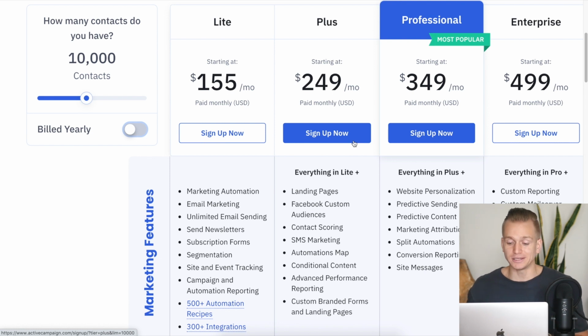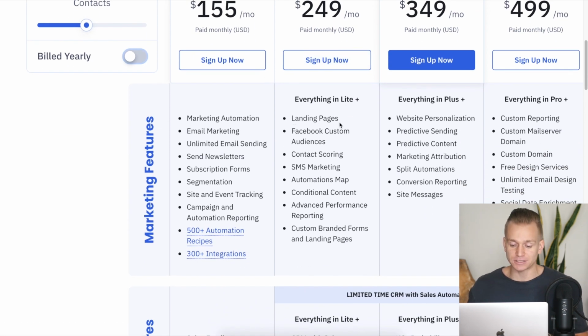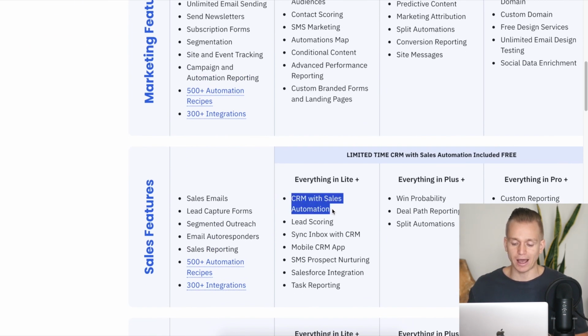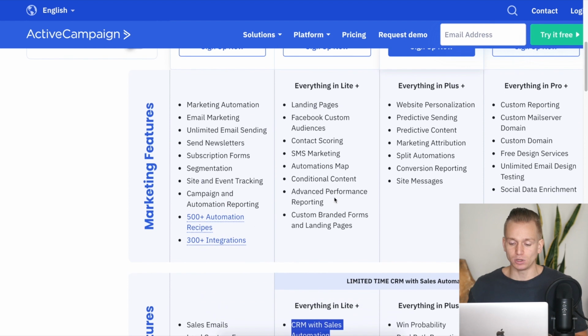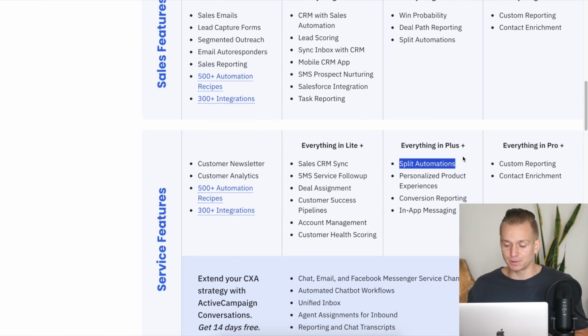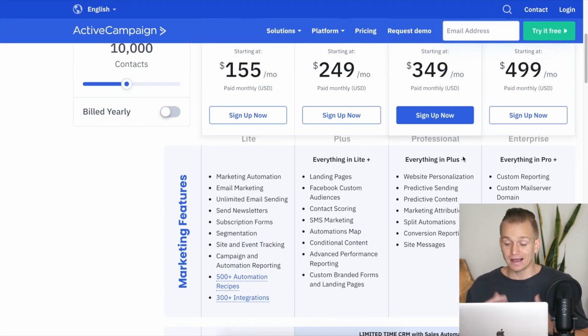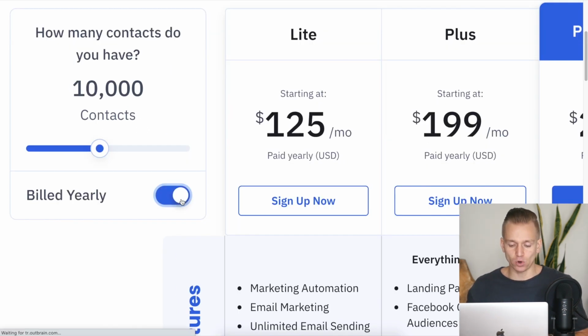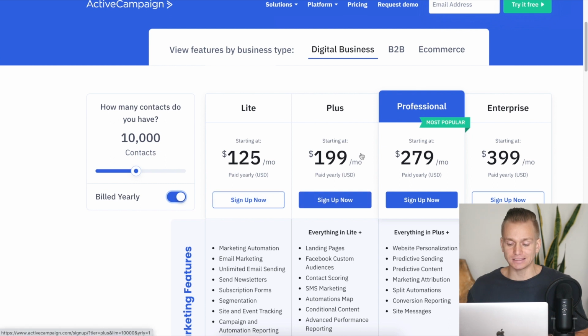You will really want to upgrade to the plus plan only if you need landing pages and you want to have some more of the advanced features, and I would say also CRM sales automation. So if this is something that you know you will need, then do keep in mind you will need to go with the plus plan. And also something to keep in mind, you can obviously go through all of these and see for yourself, but something that's very important is what I talked about, split automations. You only have split automations in the plus plan. So if that is maybe the only reason why you're choosing this platform, then keep in mind you will need to go with the professional plan. And they do have an annual plan as well. So if you want to do that, you are going to get a pretty good discount.